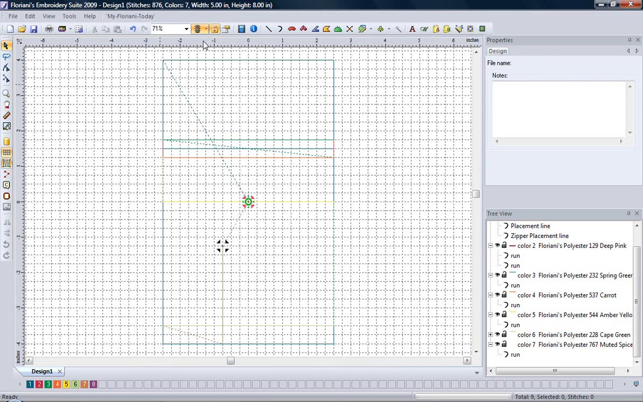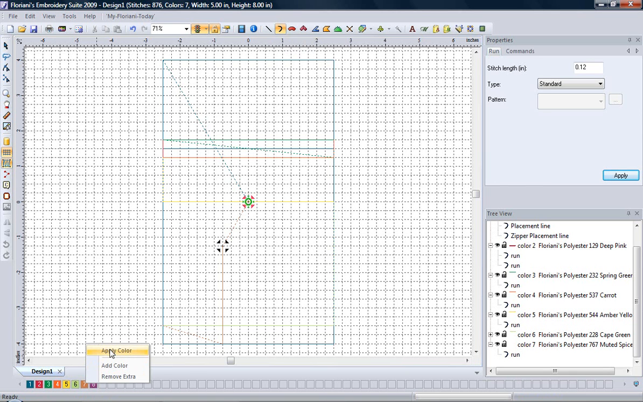So click off. I want to make sure you have run stitch, left mouse click on your run. Again, I want you to right mouse click on color 7, left mouse click on apply color, and I'm going to show you a shortcut now. Before I ever draw this stitch, I can tell it, I want you to be a bean stitch. Apply that, and now I don't have to draw it, select it, and then change it.